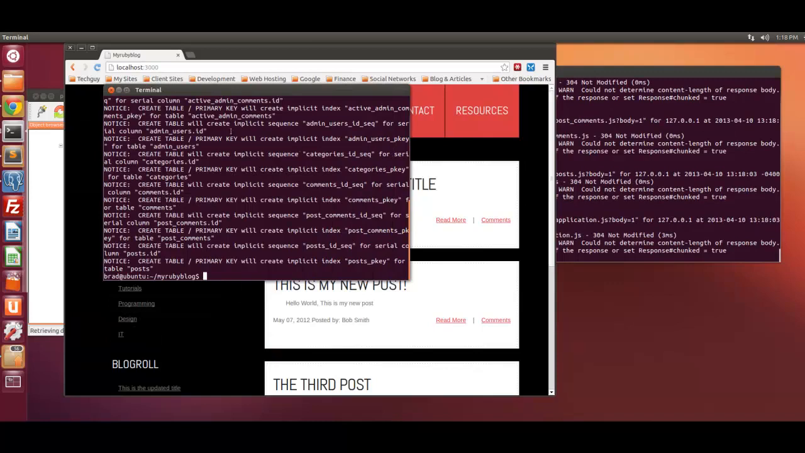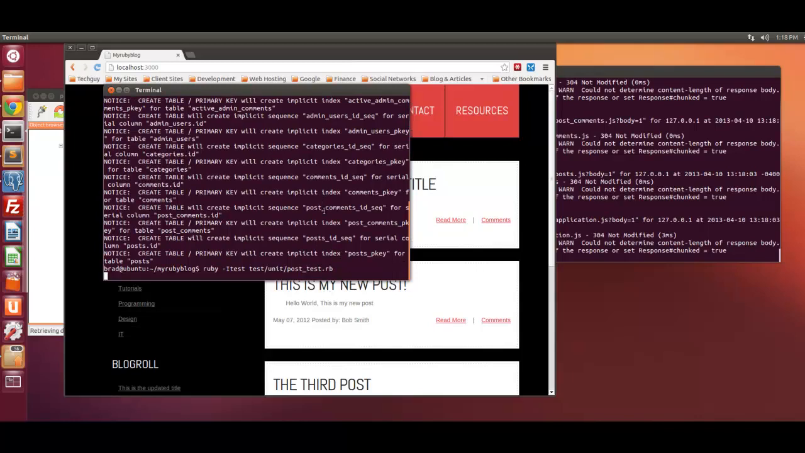So now we can actually run that test. We have the truth test, which is just a sample test that we can run. So this is how we would run a test. We do ruby -Itest, and then we want to put in the unit, test unit, and post test, I think is the name of the stub. And I think we're going to get some errors here, and I'll tell you about that after. Let's just see what happens.